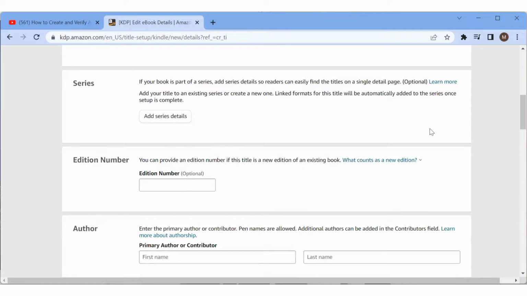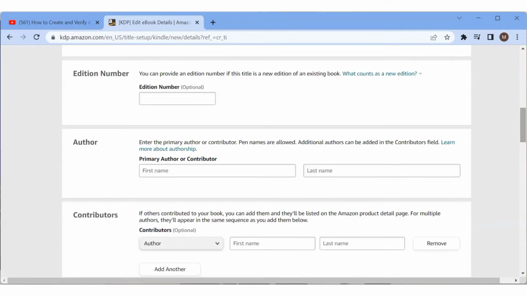For edition number, it's also optional. Just leave it blank. If your book does not have different editions, there is no need for you to actually fill in that information. So you can just leave that place blank.